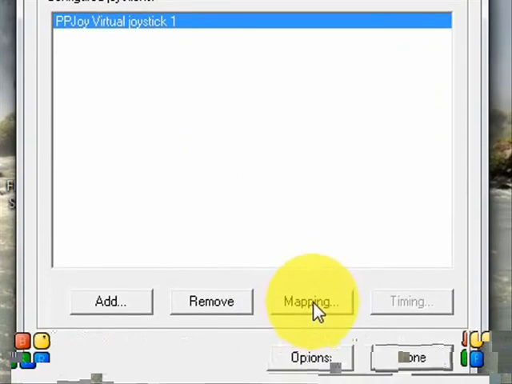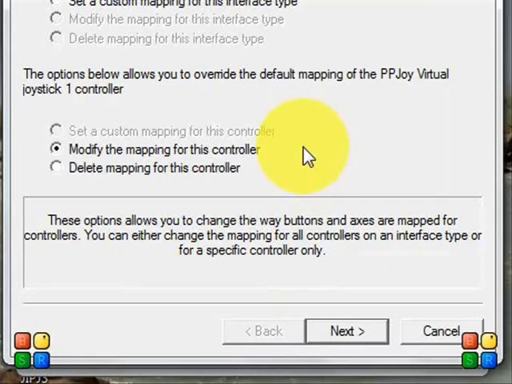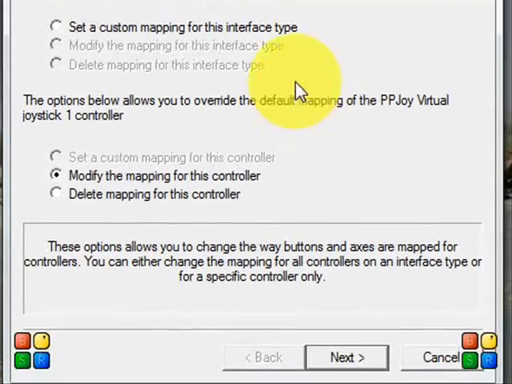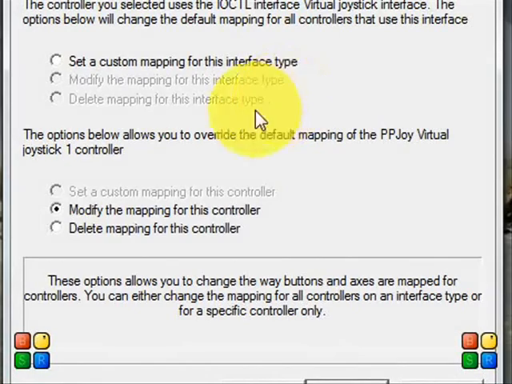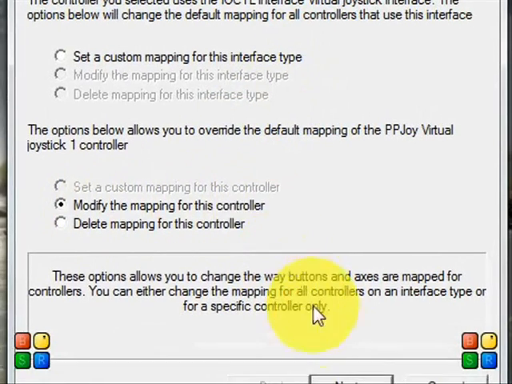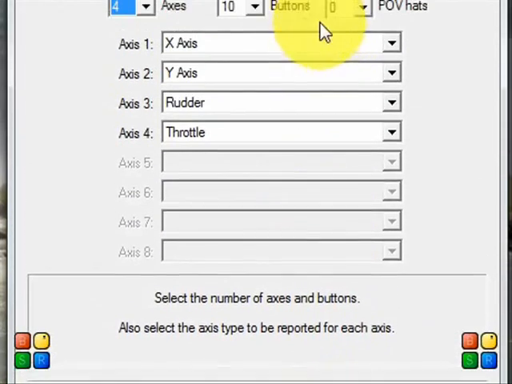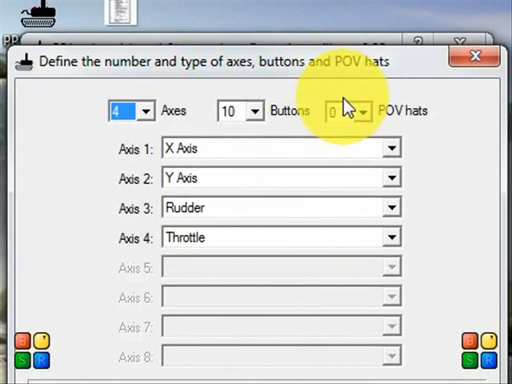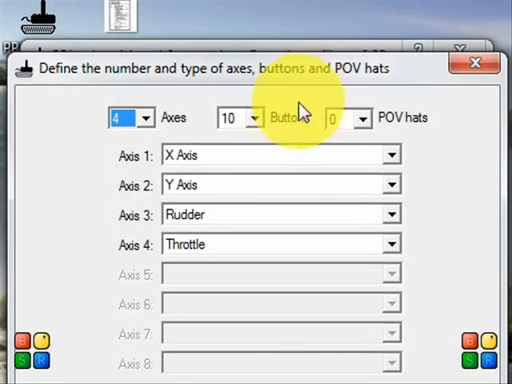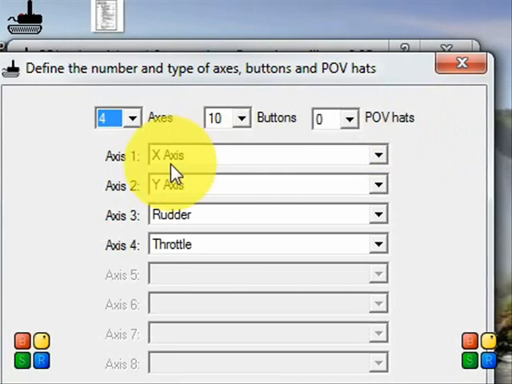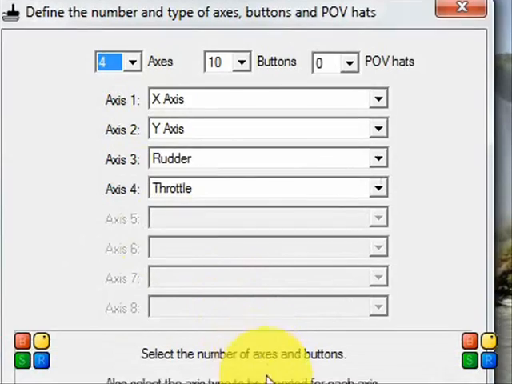and click the Mapping button. The Mapping button will pop up a new window and note that everything should be unselected except this Modify the mapping for this controller option. After that we will click the Next button and here are the exact options that you should imitate as well. Axis number should be 4 and we should simulate 10 buttons. We should have 0 POV hats and axis 1 should be x-axis, axis 2 should be y-axis, 3 should be rudder and axis 4 would be throttle.